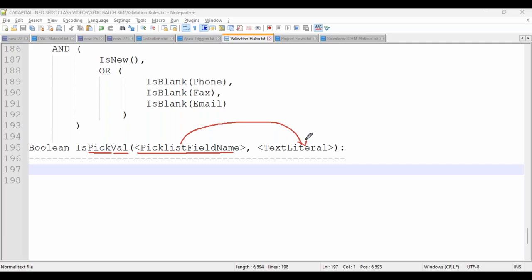Is it hot or not? Is it warm or not? I would like to check it out. So that's what we are giving the text literal. That means here I'm indicating, for example, I'm using the function IsPickVal of rating, comma, hot. That means what?